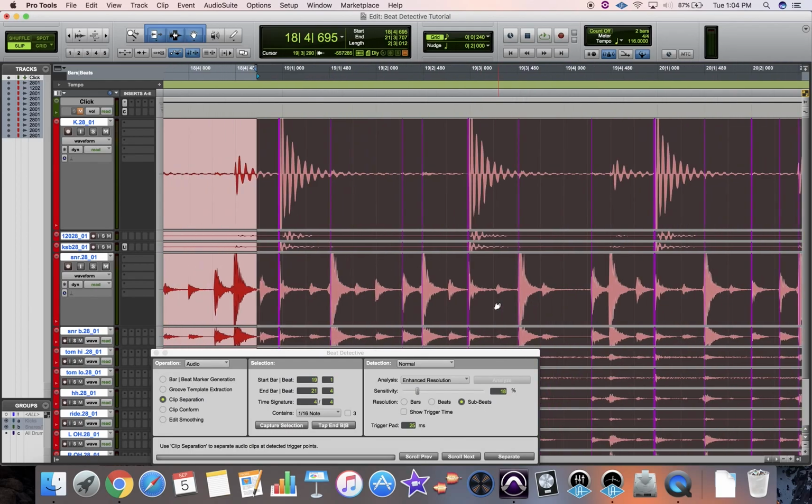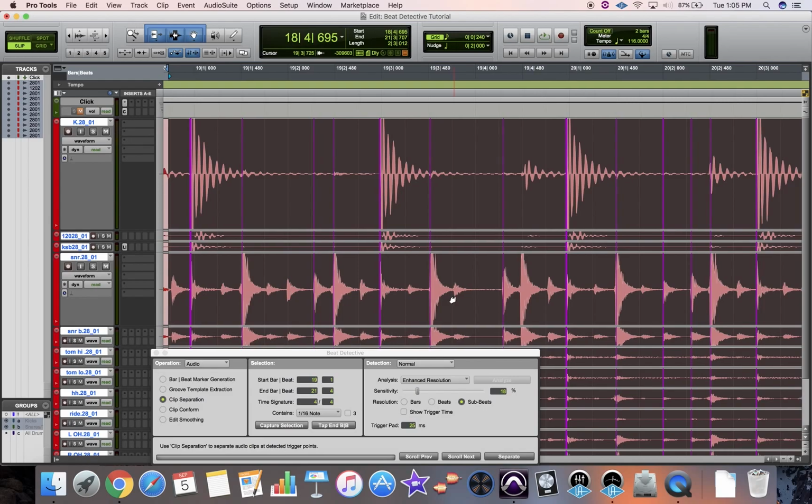So again, with the snare top and snare bottom, we always want to trigger to snare top, because the snare bottom is going to have a little bit of a pushback in its sound. So it's going to be a little delayed, and so we want to make sure we're editing to the snare top. So we can look that it did a pretty good job here placing triggers.